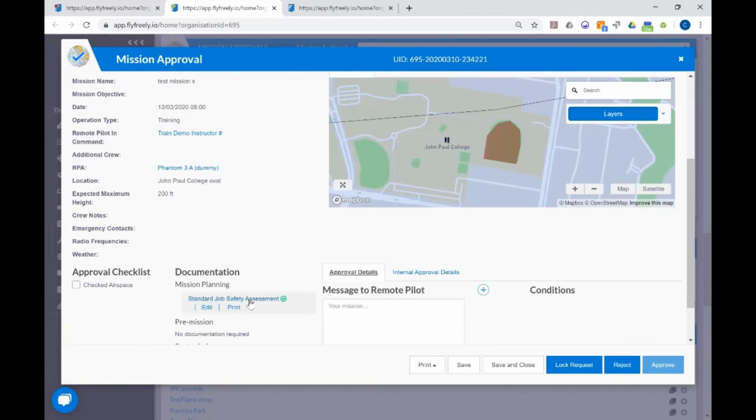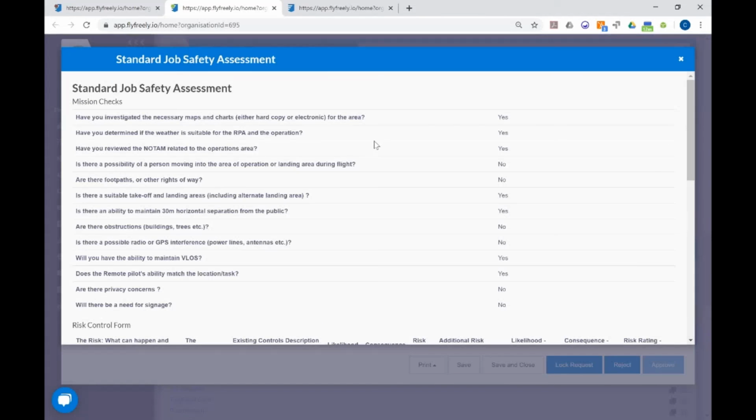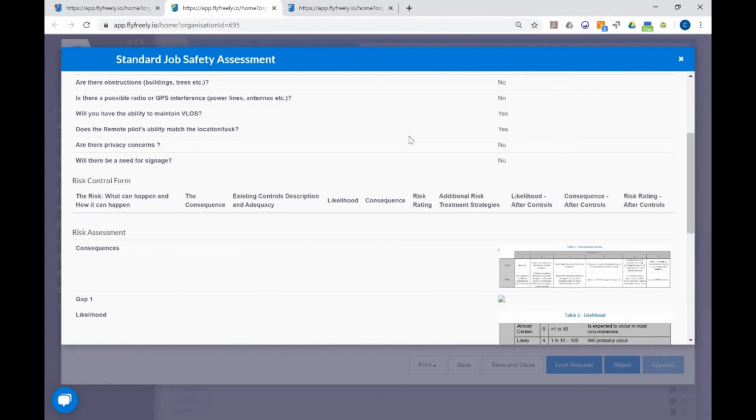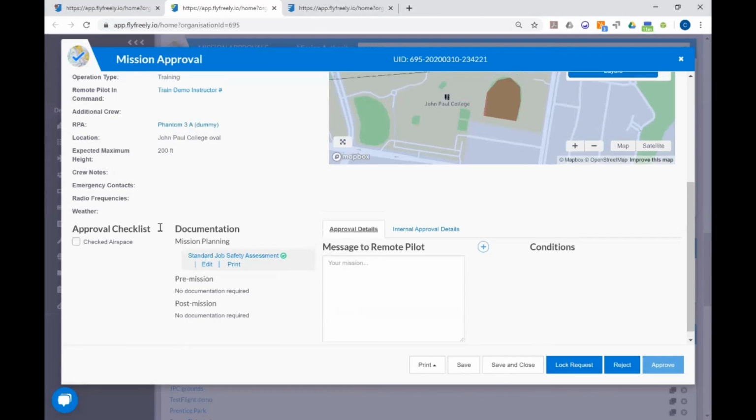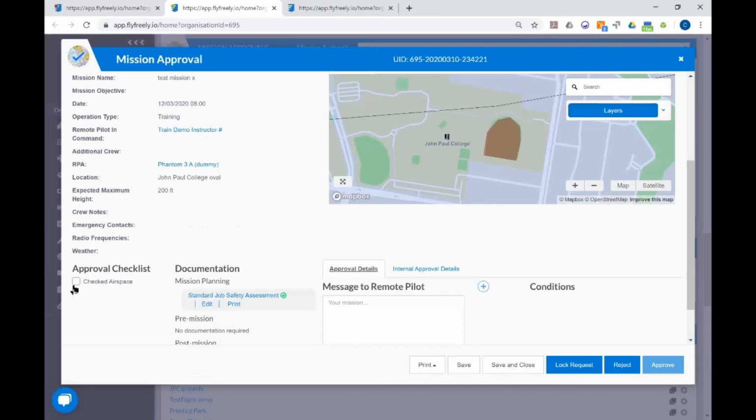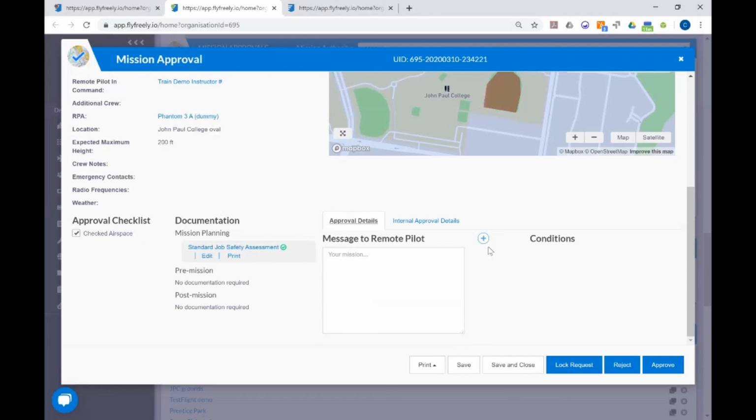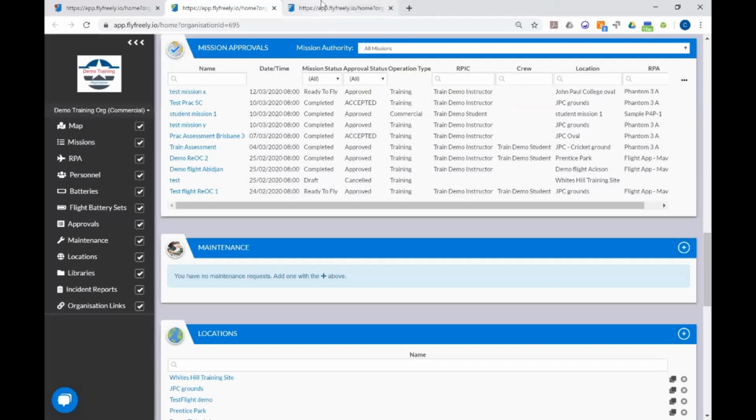I can look into the JSA, and I can see the responses. If there was risk, I can also see the risk assessment. I have an approval checklist for myself as Chief Remote Pilot to check on the airspace. Now it has been unlocked, I can approve. I can also make a condition for the remote pilot, which will be displayed as an acknowledgement. Now we can see that the mission is ready to fly and it has been approved.